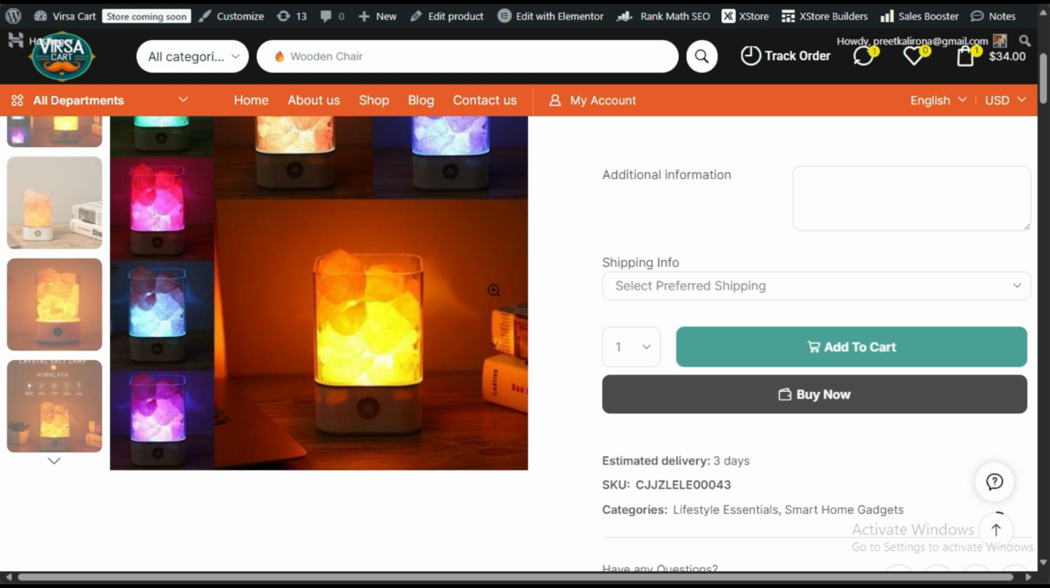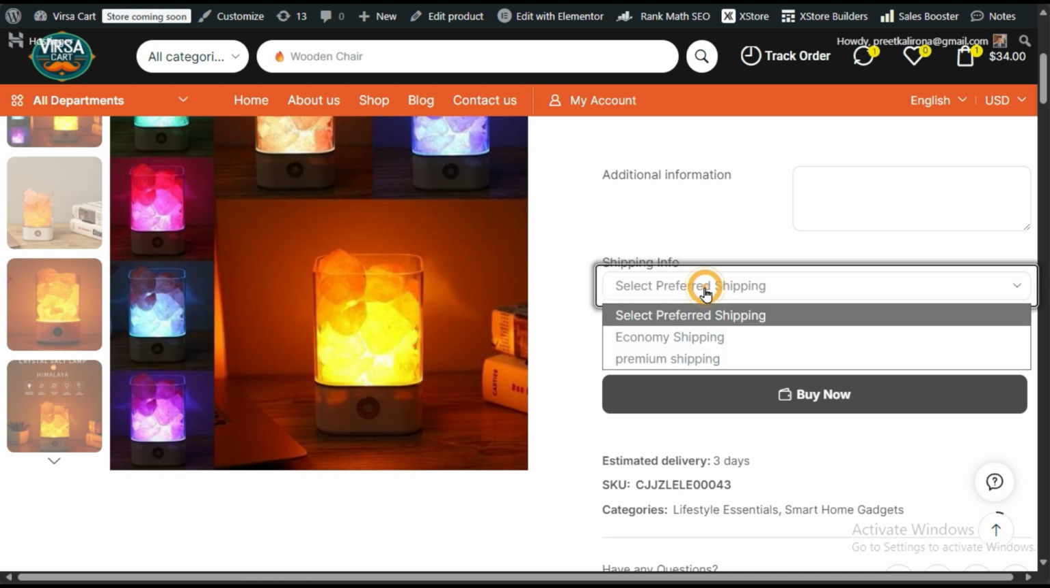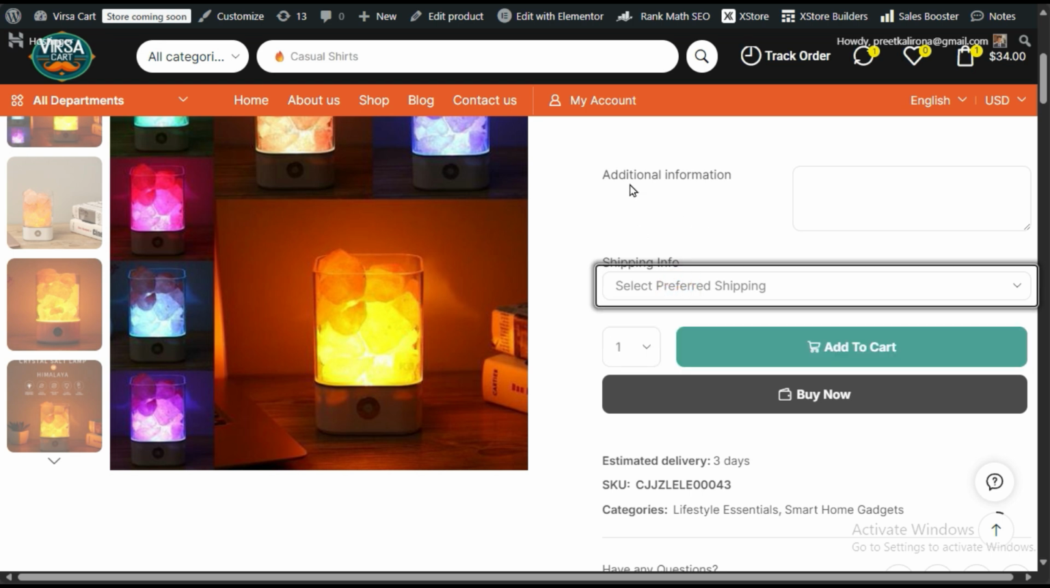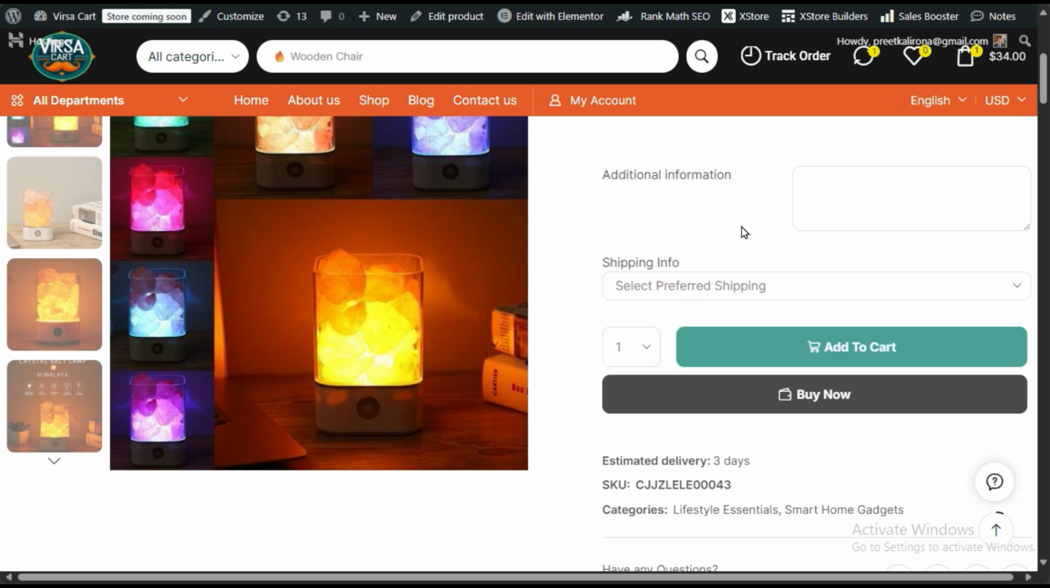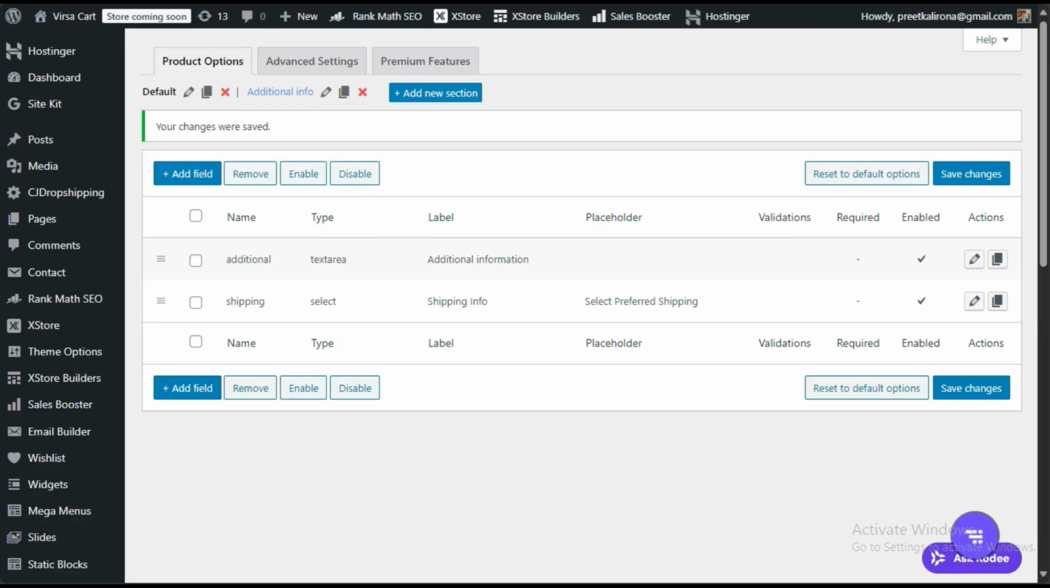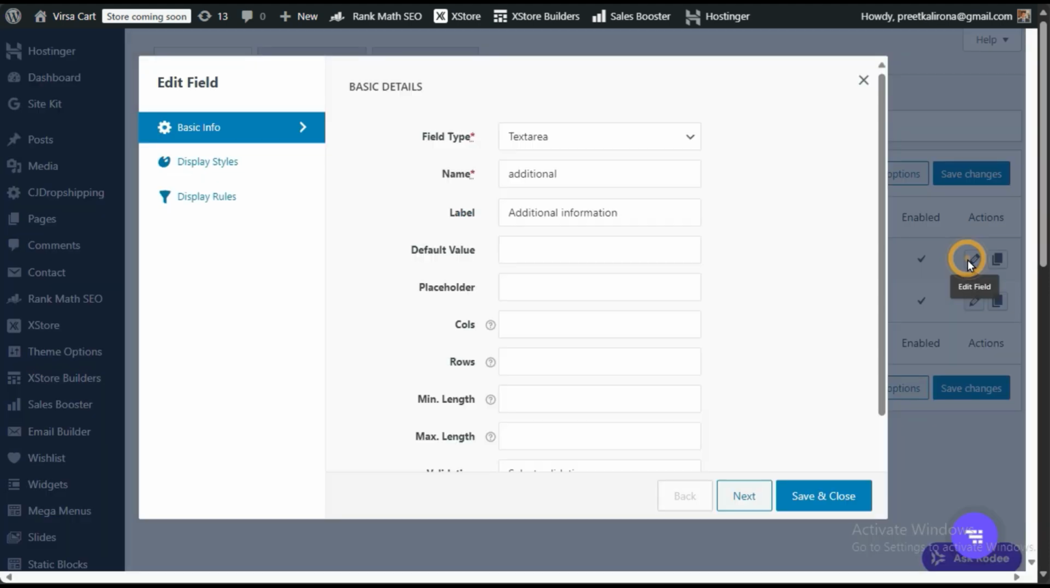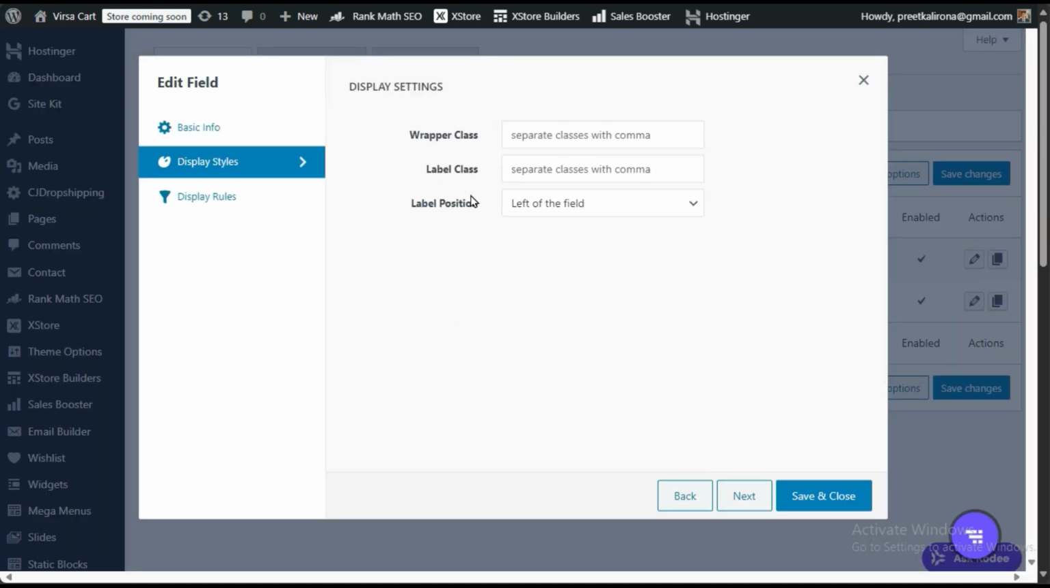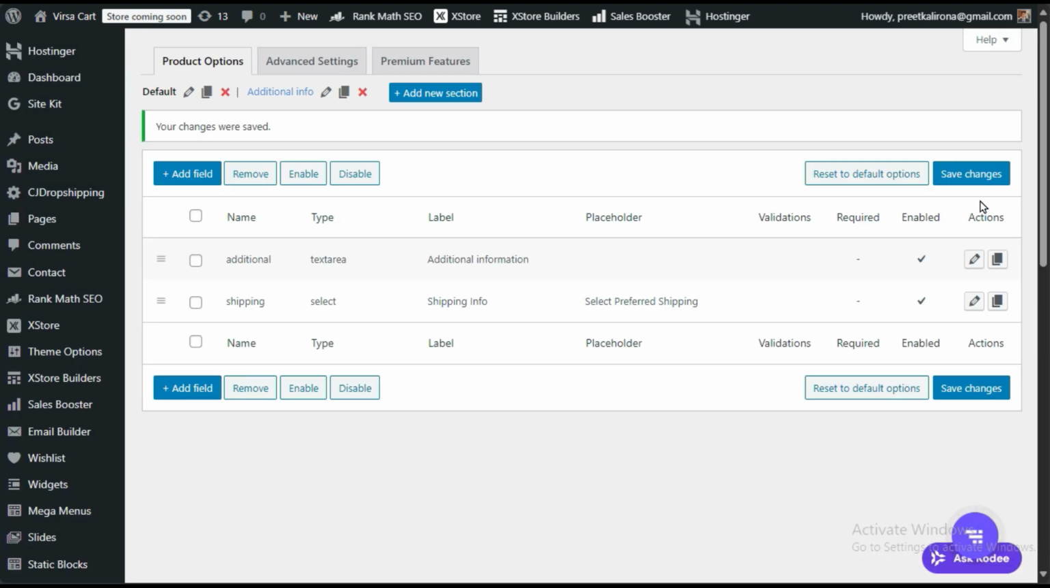Okay, you can see here we have a shipping info. They will be able to select the preferred shipping here. You can delete this additional information, or you can make it above, so it will be aligned. So let me go back to the additional, name, edit, style. Let's make it above field. Save, close. That's all, and save changes again.